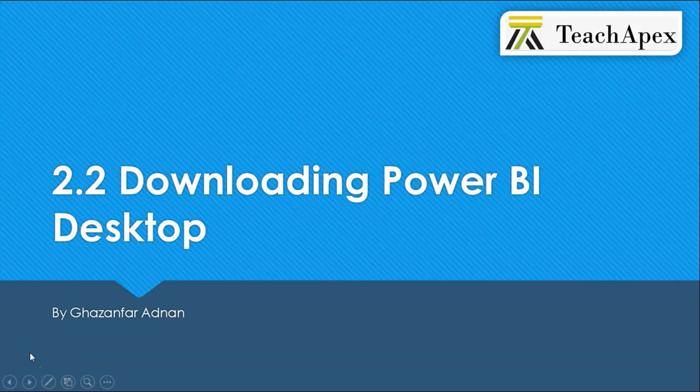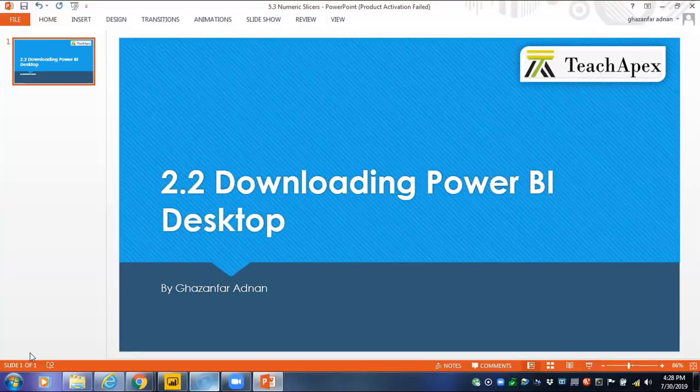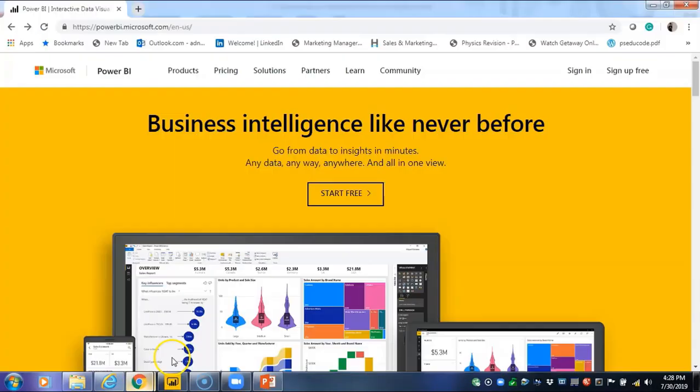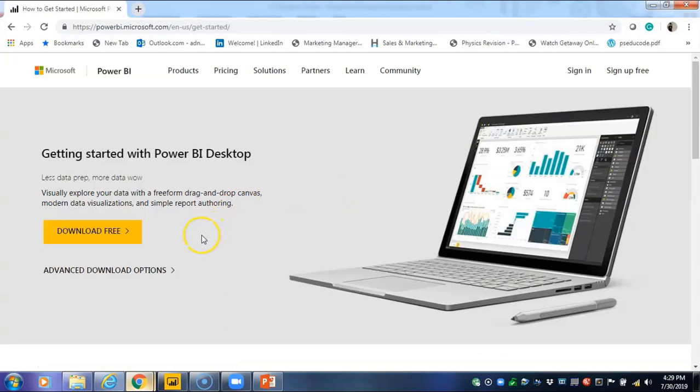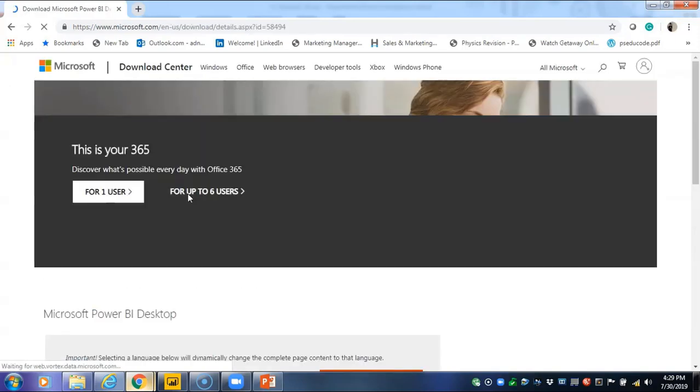Hello, my name is Gazanfer, and in this lesson, I'm going to teach you how to download Microsoft Power BI Desktop. Let's go to the main website of Microsoft Power BI. Here we have the option of starting free. Let's click on that option. Here you either get the option of downloading free, where you can click on it and it loads.